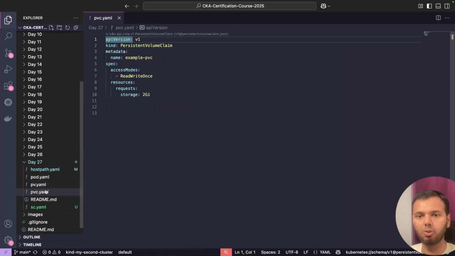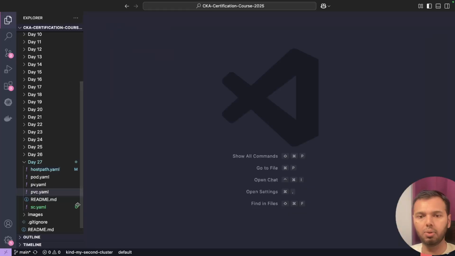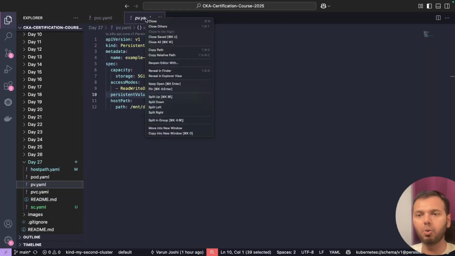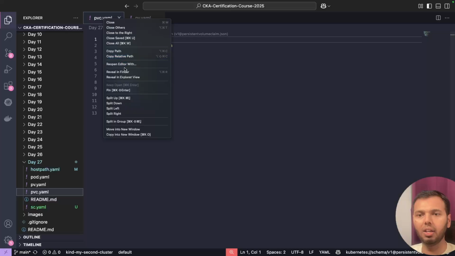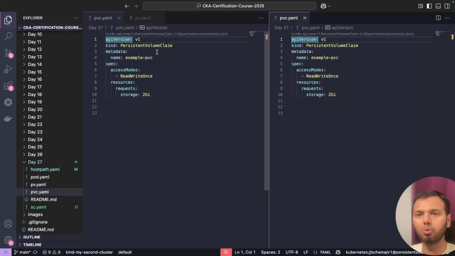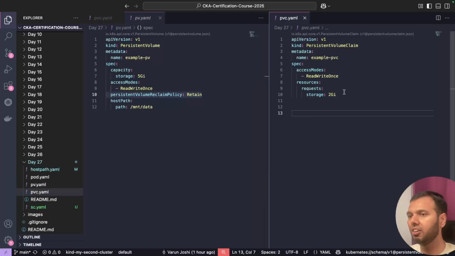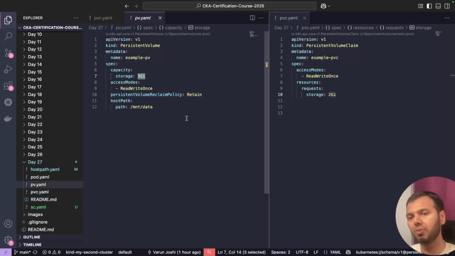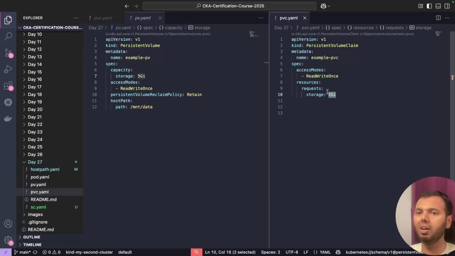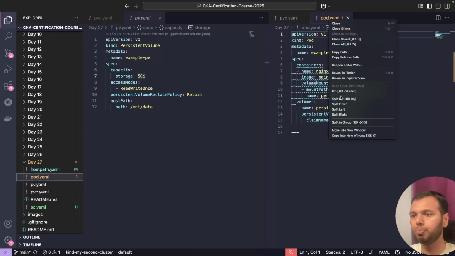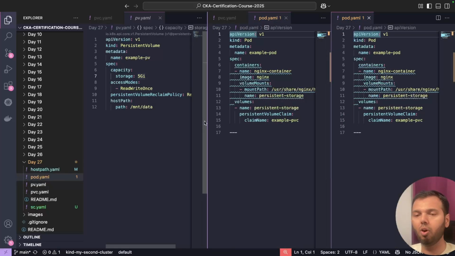Then let's see the persistent volume claim. I'll right click on this and split this to the right, so that we can see both of these. Here we have a PV, and here we are creating a PVC. Now this PVC, you see, is of 2 GI. Even then it will claim this because the PV should be providing storage equal to or more than the PVC. Access mode is read write once, which is the same as this, and then there is a storage request of 2 GI. And then we also have a pod, and let me again split this to the right so that you can see all three together.